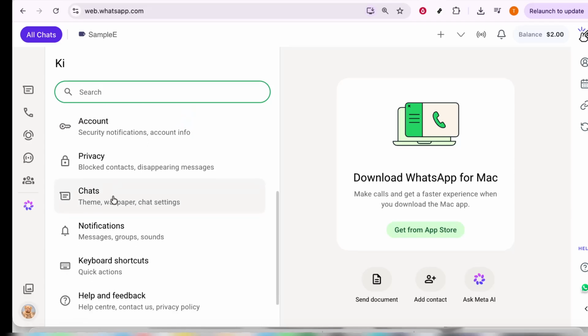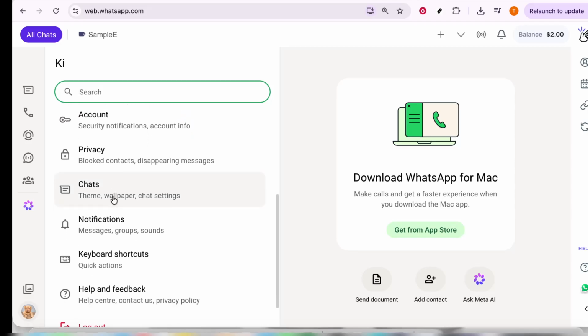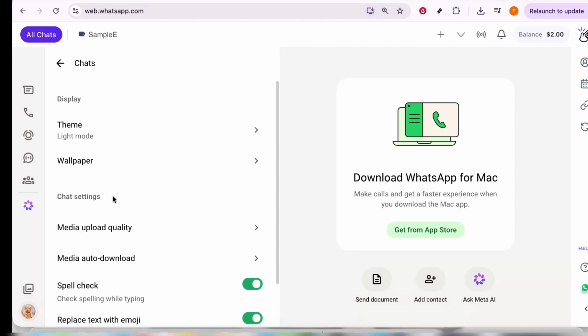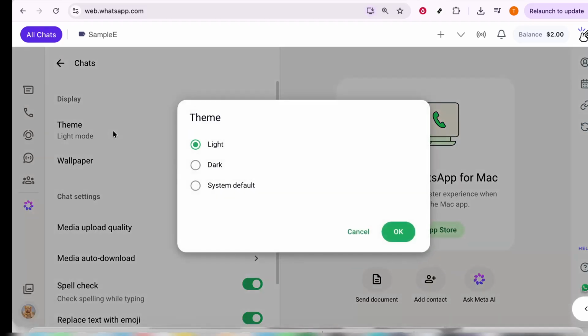Next, among the options available, look for one labeled Chat. Go ahead and click on it. This setting allows you to configure various chat options, and today we're focusing on changing the appearance by switching to a dark theme. When you open the chat settings, you'll find an option called Theme.